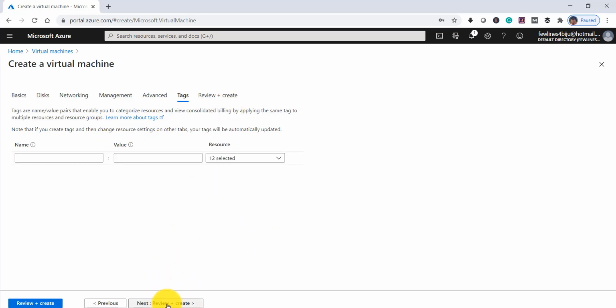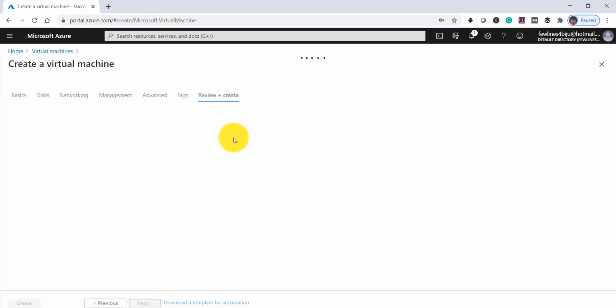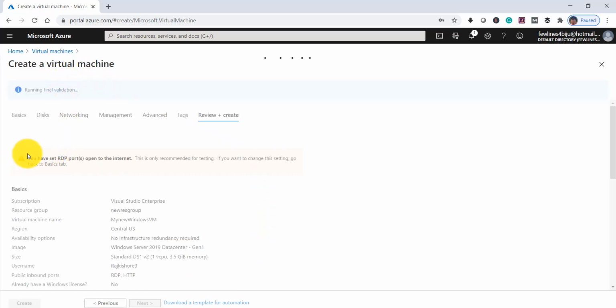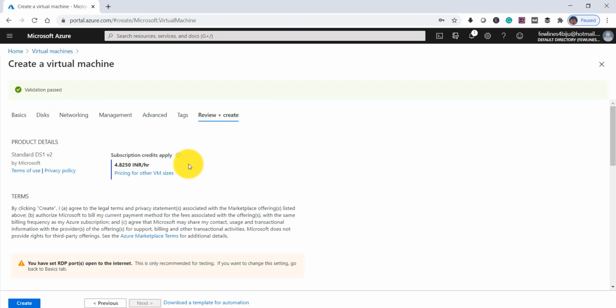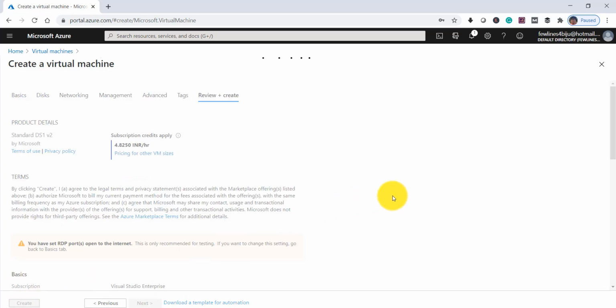Okay, now next is the Review plus create button. You just click on that. What it will do is validate whatever options you have provided, and it will show you validation passed. You can see here it showed us validation passed. That means whatever values you have provided to create this virtual machine, everything is all right. Now click on the create button.